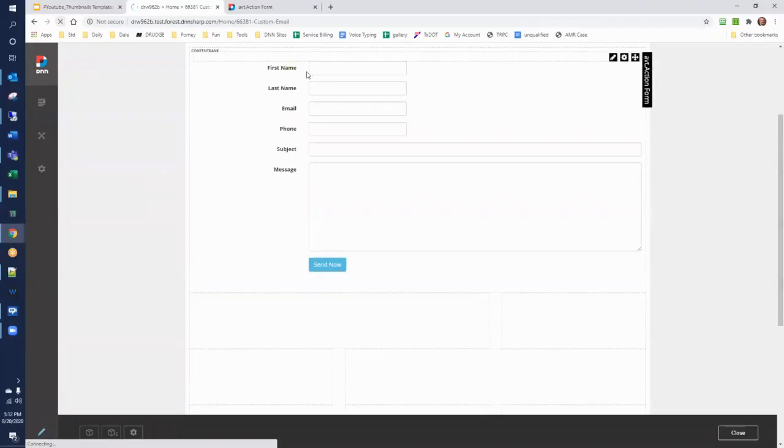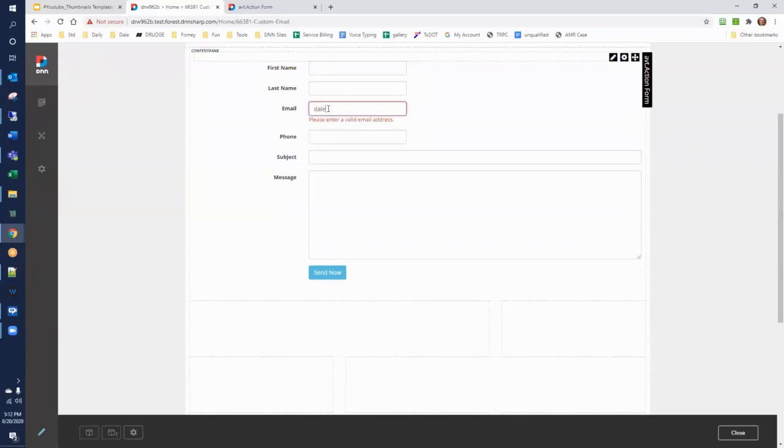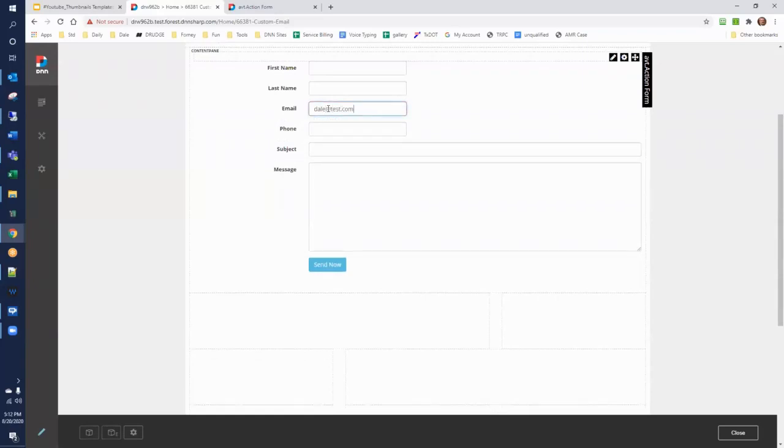We have a form that asks for first name, last name, email, phone, subject, and message. This is the standard contact form. And I've set it up so that only the email is required. So if I put in my email address, it's all set to go. And let's say I also put in my first name. When I click Send Now, this particular form isn't actually sending an email, but it is displaying the email body that I want to send.